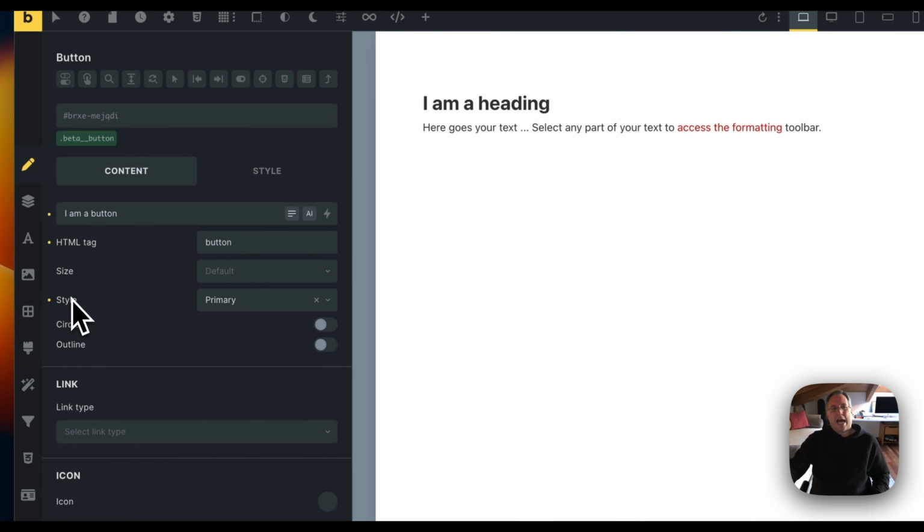Yeah, because style is a red control in Bricks, because it applies CSS, but it's not a CSS property, so it probably messes with the script. Something I need to check.